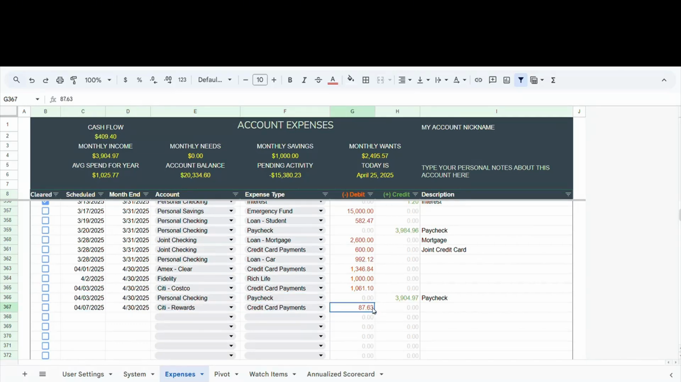Drop-downs and categorization pulls account names and expense types from user settings. It also tracks debits, credits, and includes space for notes. The sheet also tracks monthly KPIs grouped by your settings. The pivot table.